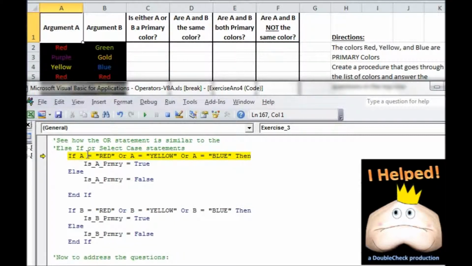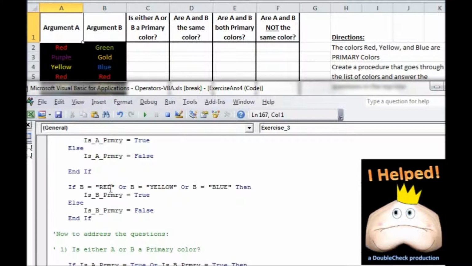So in this case, we ask if A is equal to red, or if A is equal to yellow, or if A is equal to blue, then A is a primary color. Else, it's just going to be not a primary color. It's going to be false. That statement will be false. Same thing for our variable B.